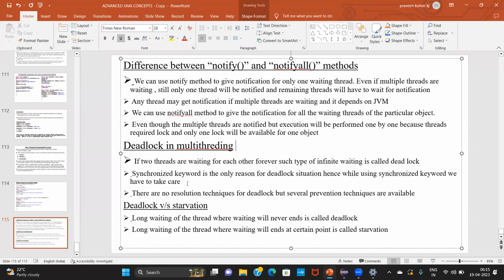Then your program will be stuck there itself. You cannot run the program. The synchronized keyword is the only one responsible for a deadlock situation. That's why, guys, the word waiting comes into the picture whenever we use the synchronized keyword. Whenever we use the synchronized keyword, we have to take care. If there is no particular requirement, you should not use synchronized. Wherever you keep a synchronized keyword, there may be a chance of the program getting stuck, which means your program will be blocked there itself.